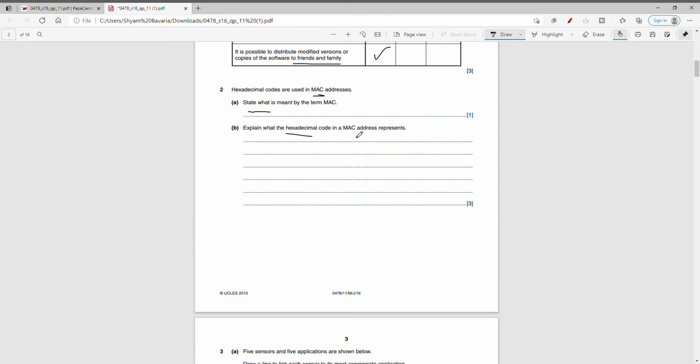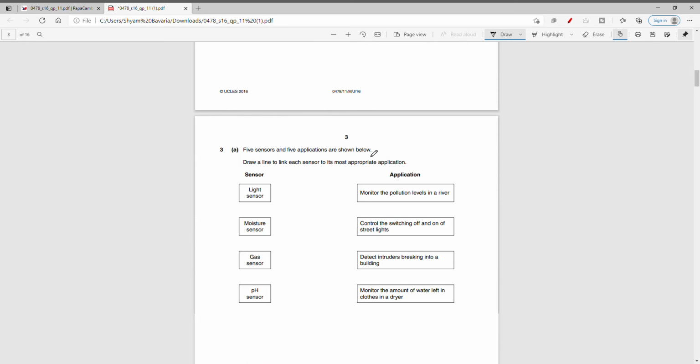A MAC address is a hardware address or a physical address that usually consists of 48 to 64 bits and has about 12 to 16 hexadecimal digits. And we can say that it's a unique address within the network whenever a device or computer is connected. So that will give you 3 marks, and let's move on.